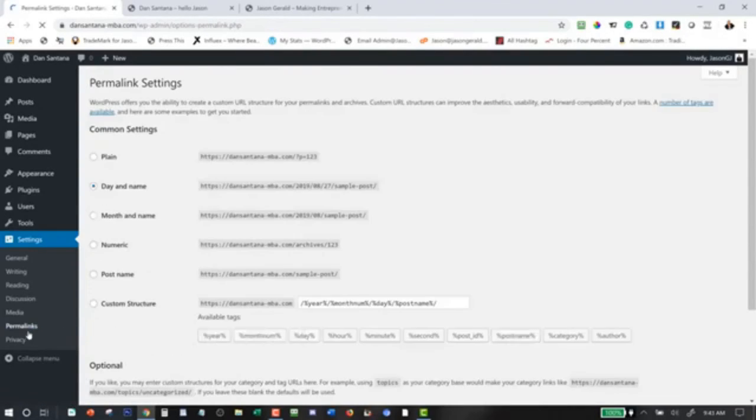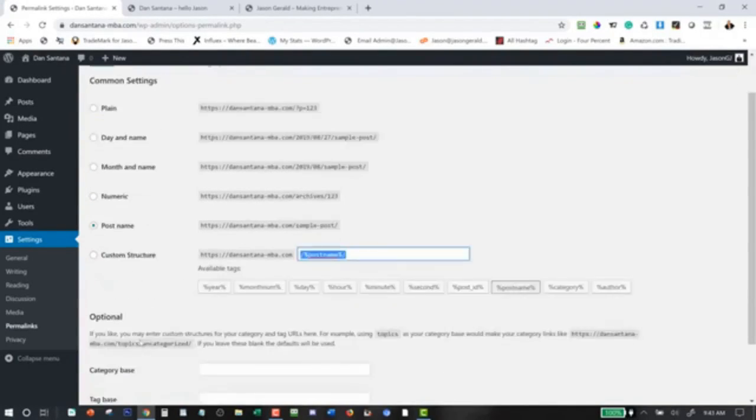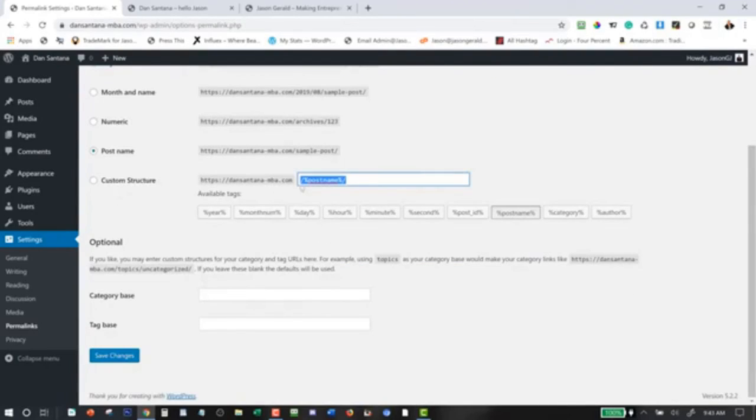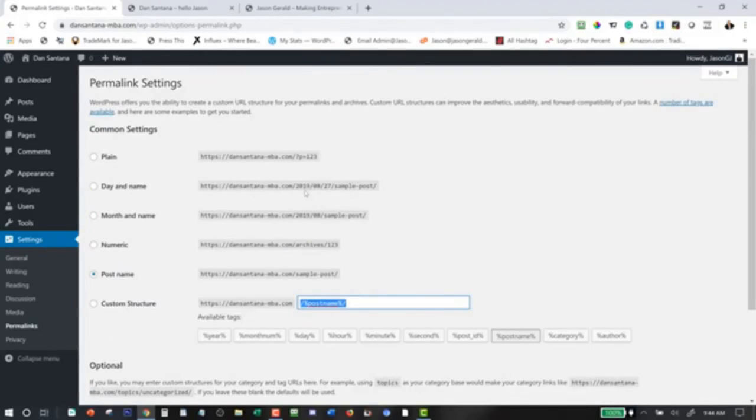Now permalinks, which is the next one down here, you definitely want to use this permalink right here. When you click on it, you're going to want to save it down below. This is how your site's links will look. So this will be your site slash the page name or post name. You could have it show the date or have a different format. But most of the time you want people to go directly to the name of the page or post.